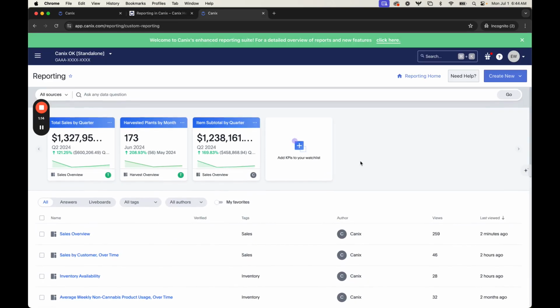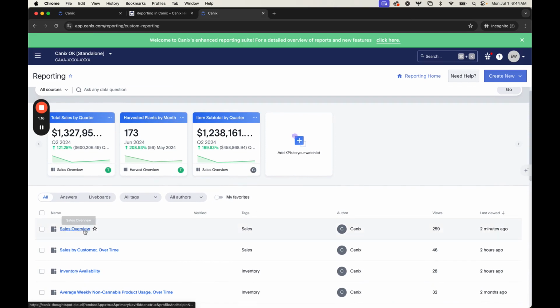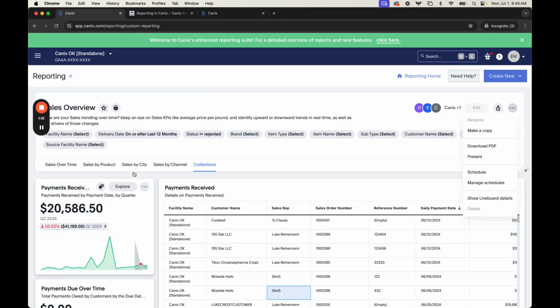As you go back to the reporting section, let's select Sales Overview, for example. You'll see that these dashboards have tabs now. So if the report or table that you're looking for doesn't exist currently, it may be on a different tab than the page that first loaded.